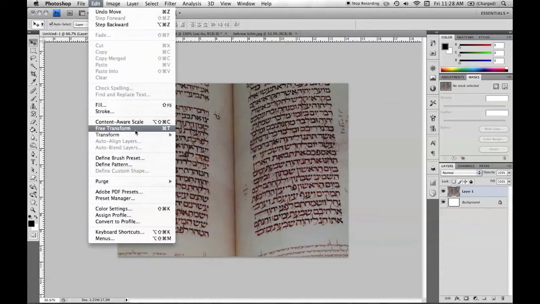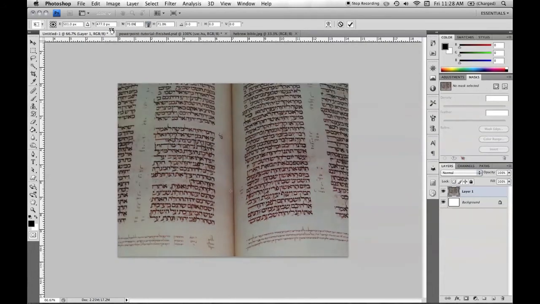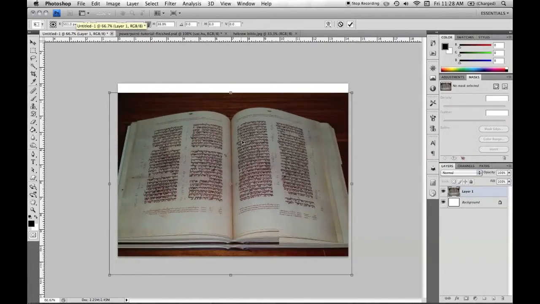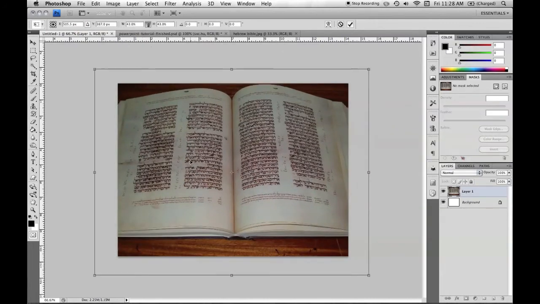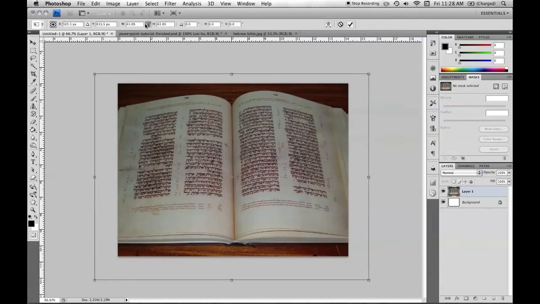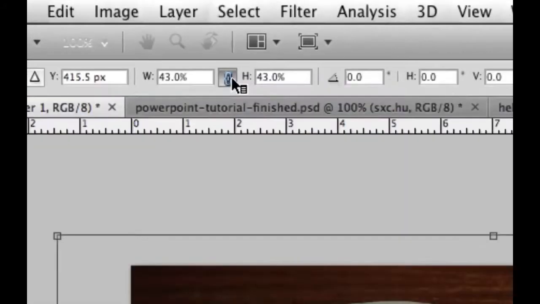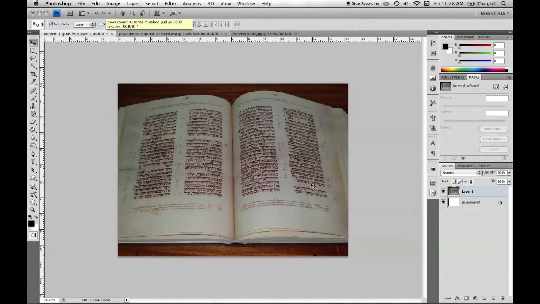So we're going to go up to Edit, Free Transform. There's a shortcut for that, Command T, that I use a lot. And we're going to shrink it down by using the toolbar up on the top there. Now that might be a little too fast, but I want to get through this pretty quickly. I click that link there. It maintains the aspect ratio, so that means it's not being stretched. When I change the width, the height comes with it. And then I'm going to press Enter or Return. And that looks pretty good.